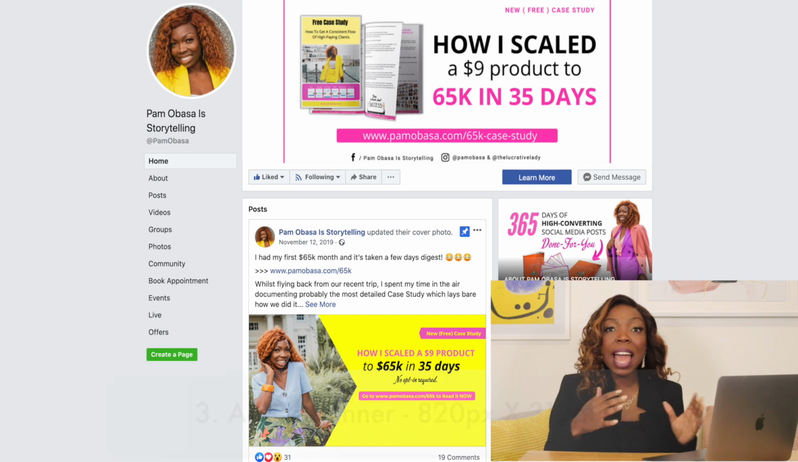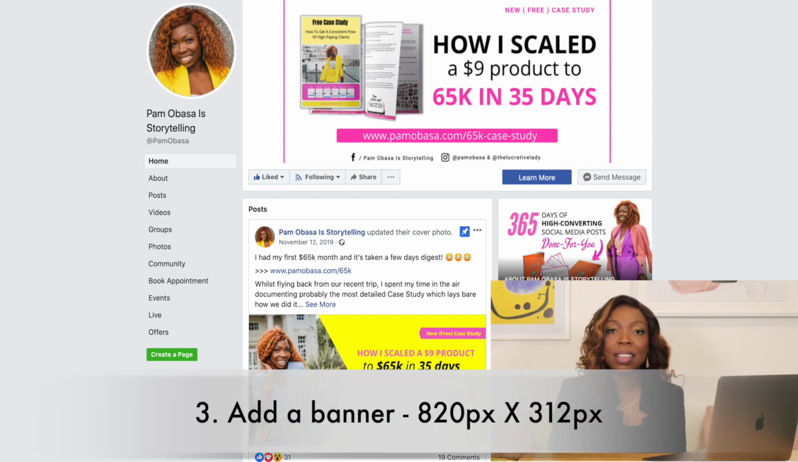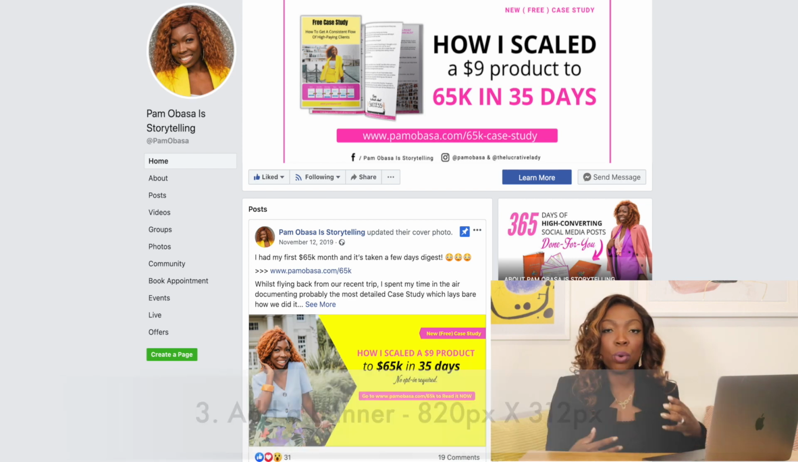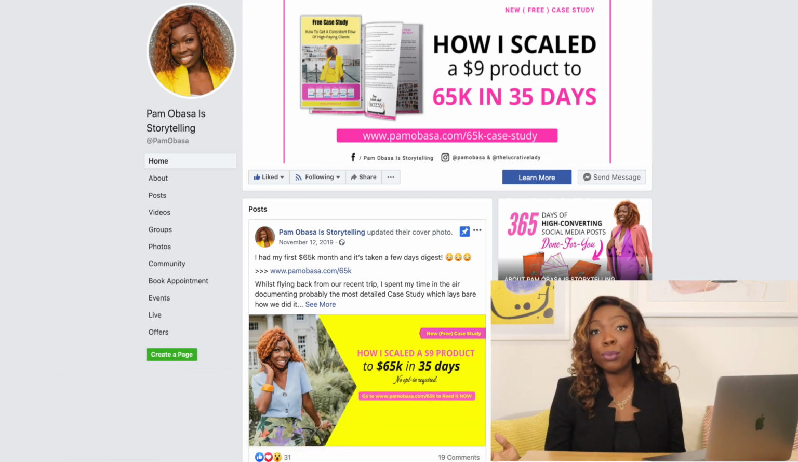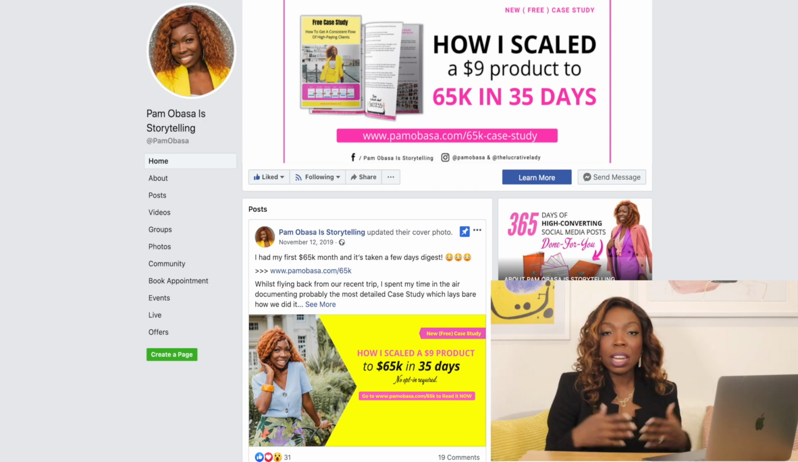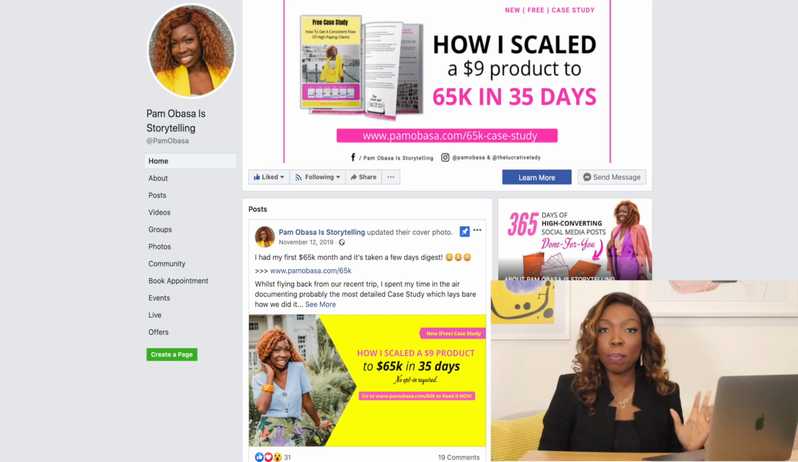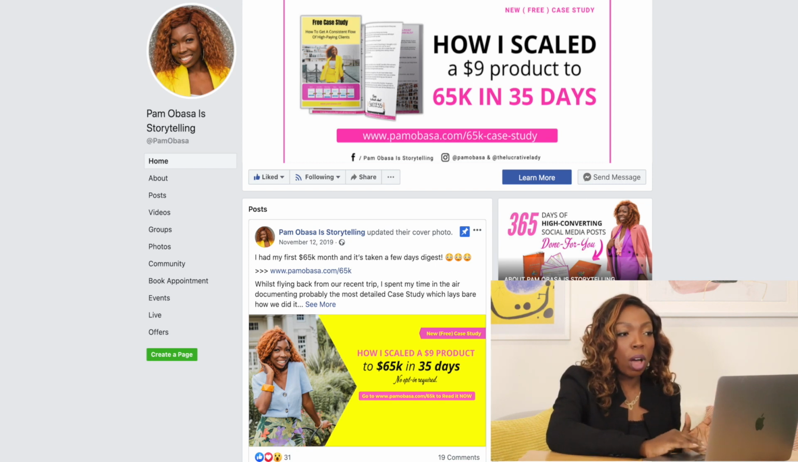So number 3 is to add your banner. So once you've designed your banner, you've decided on what call to action it will be, you've had it designed in Canva, or you've outsourced it to somebody to design for you using a website such as Fiverr.com. So literally for $5, you can have your banner designed. Then you upload your banner, and this is really, really simple to do.